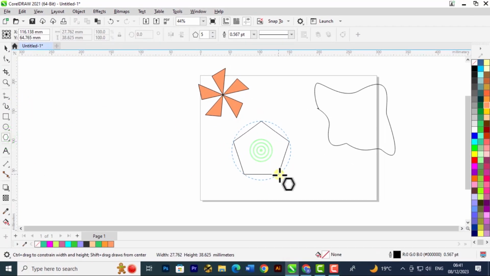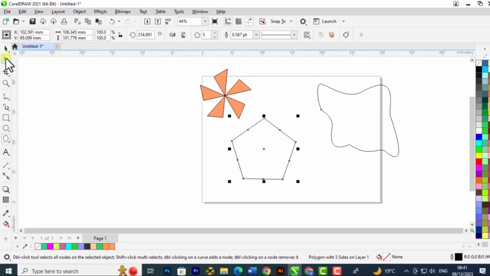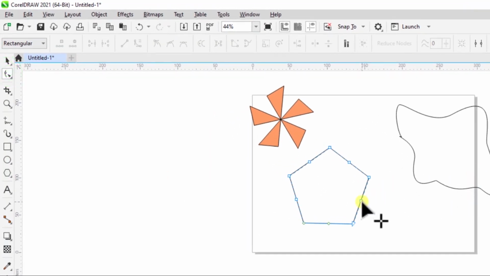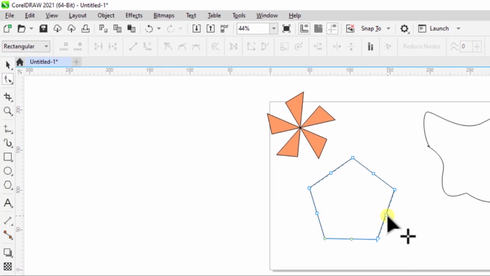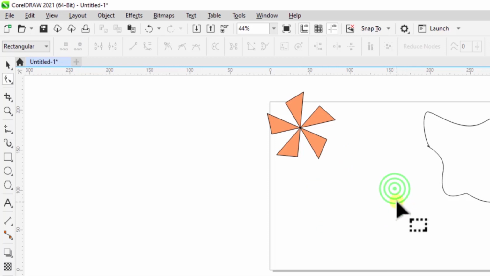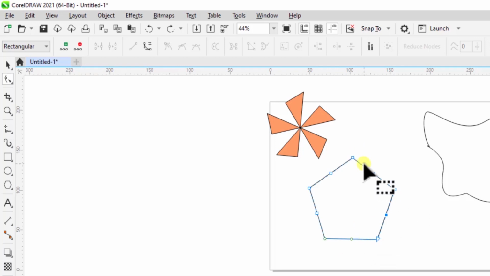Let's do it again, try something different. So let's try deleting this node over here. So I'll just double click on it, and you can see now it's much straighter. Double click, it's gone. So you have to check to what extent you're doing it, because you might find yourself losing your shape altogether. So let's try adding more nodes.